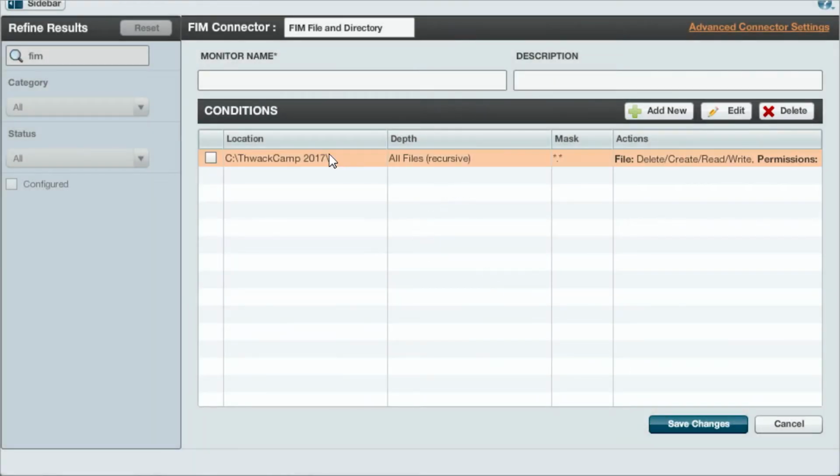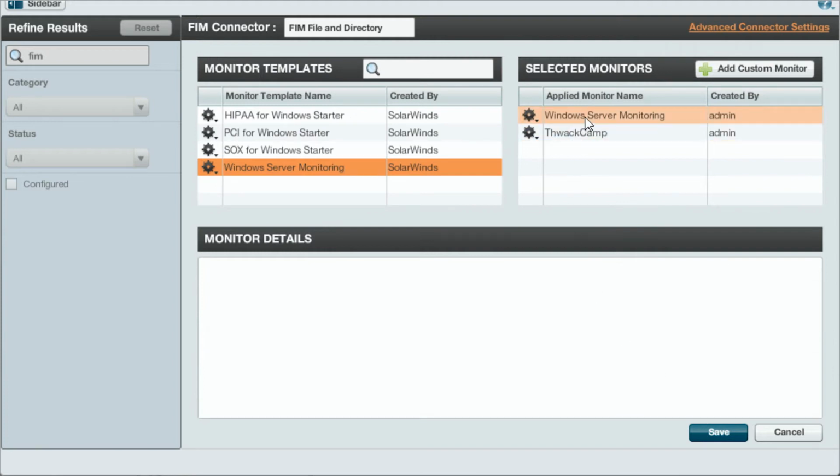So now that we have that saved, I'm going to give this a name. So let's call it THWACKcamp. And we're going to save these changes. And from here now, we have our Windows Server monitoring and our THWACKcamp monitor set up. We're going to save this and start the connector.